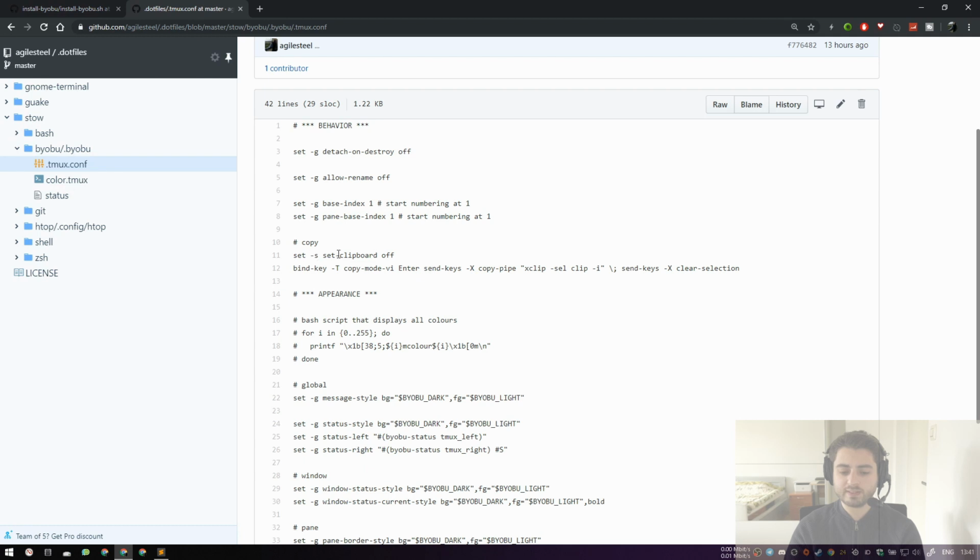So the first one will turn the clipboard off. I actually don't know exactly what it does. I think it turns the clipboard of the terminal off or something, and then it binds this Enter key. When we press Enter, it will pipe this command to Xclip, and it will basically tell it to copy this into the actual buffer and not into the tmux buffer.